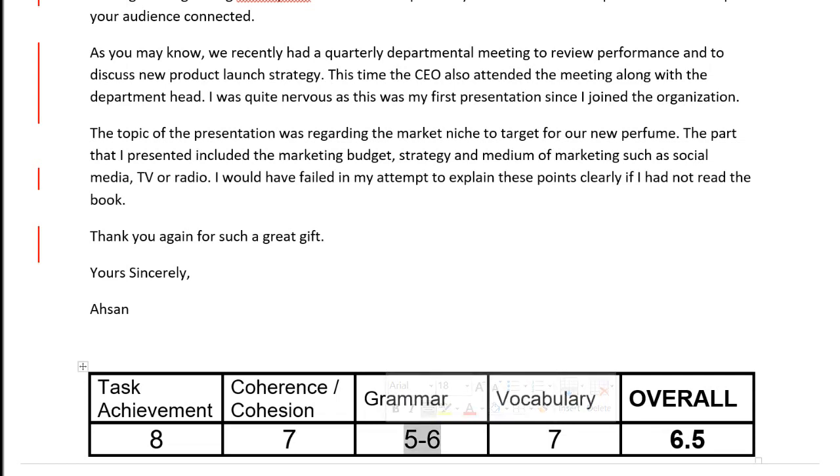And then grammar here, I think you'd be up to a 7. Vocabulary, also a 7. You've got some nice vocabulary related to this kind of office situation. So really good here. Your Task 1 is noticeably higher than your Task 2 scores. And use that knowledge to your advantage.